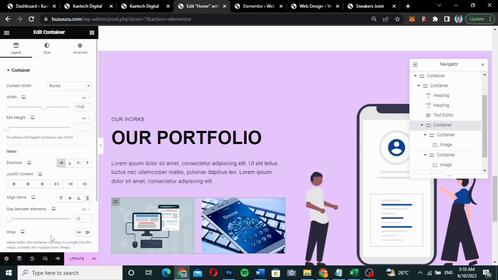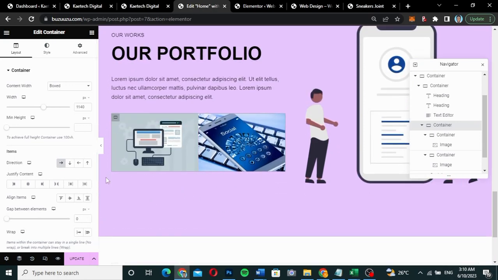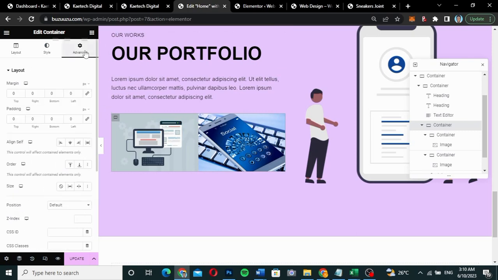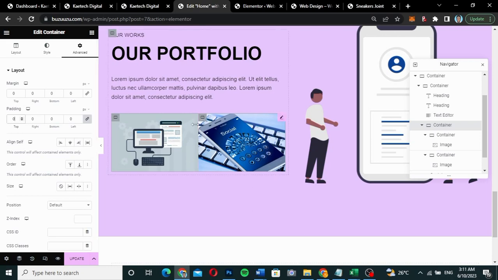and then with the layout I want to remove the gap from it. As you can see, there is no particular gap in it. Now the next thing I'm going to do is go to advanced over here, and just give it an all-round padding of 5. As you can see, I have it over here, or I can decide to even give this one 0. Then just go to the first inner container, and give it an all-round padding of 5.